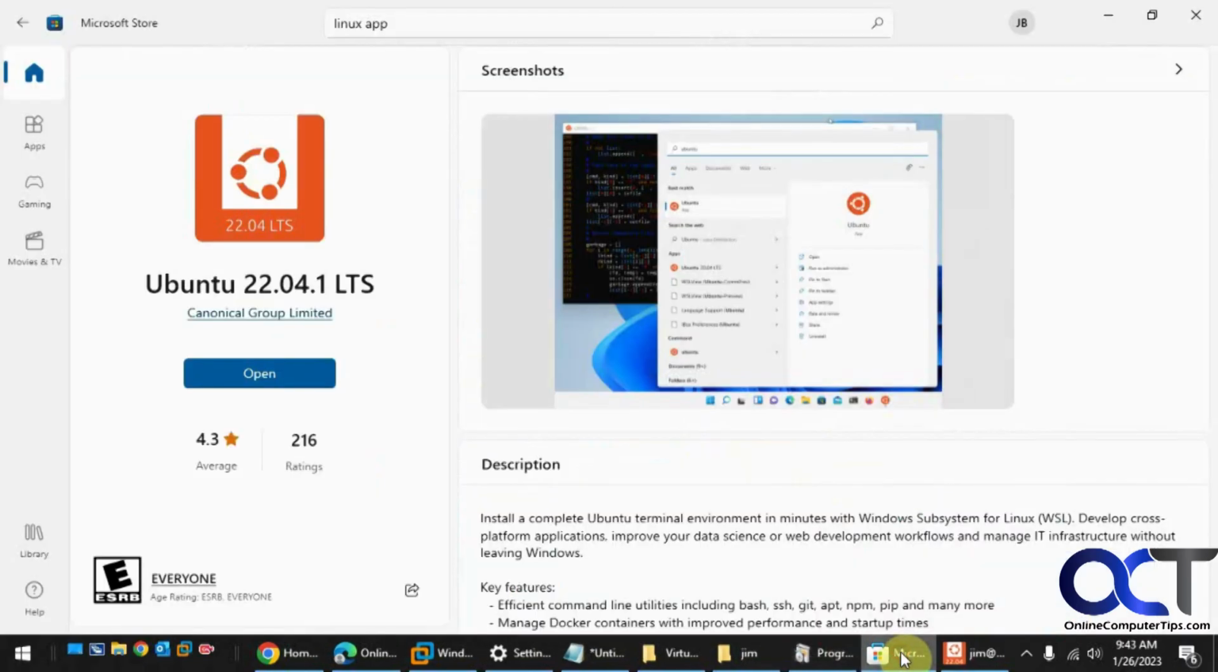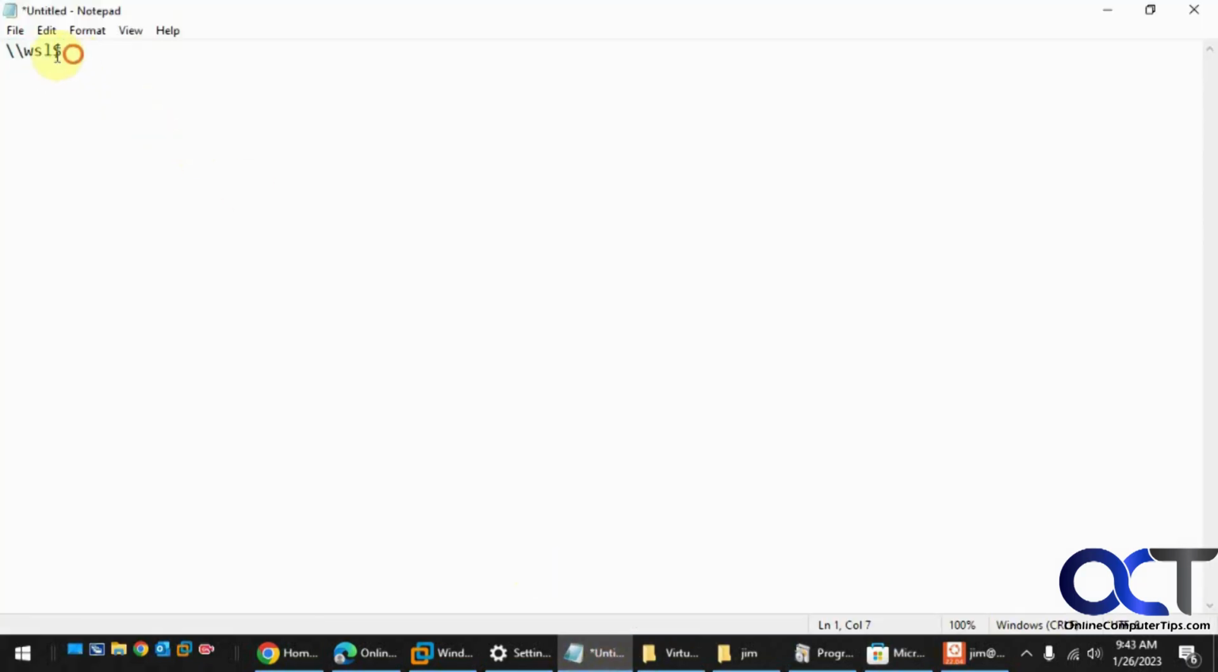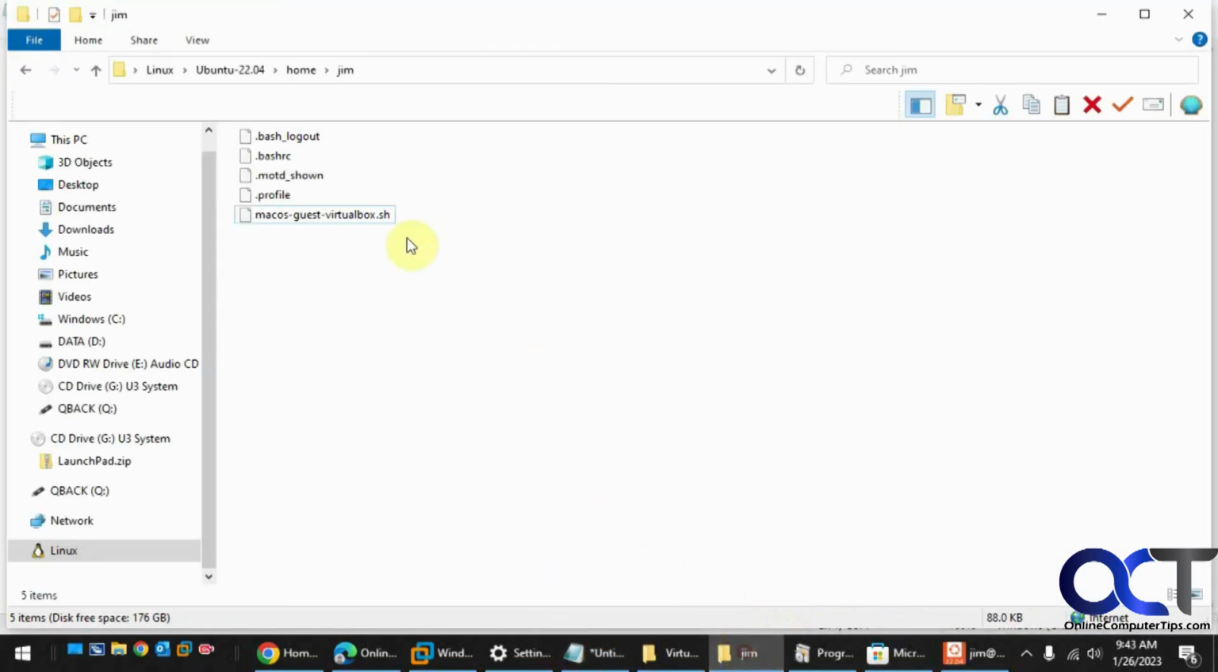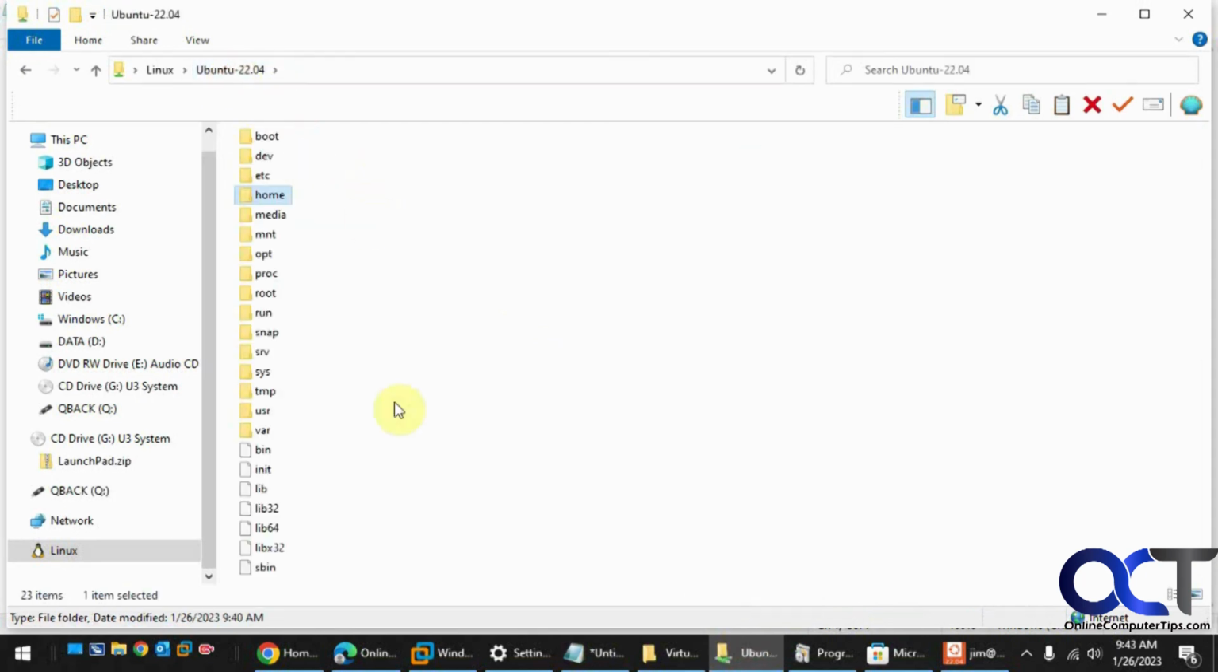And then once you do that, just go to the Microsoft Store, look for this Ubuntu LTS, open it, create a user account, and then you could go to this directory here, and then you could find all your folders and take it from there.